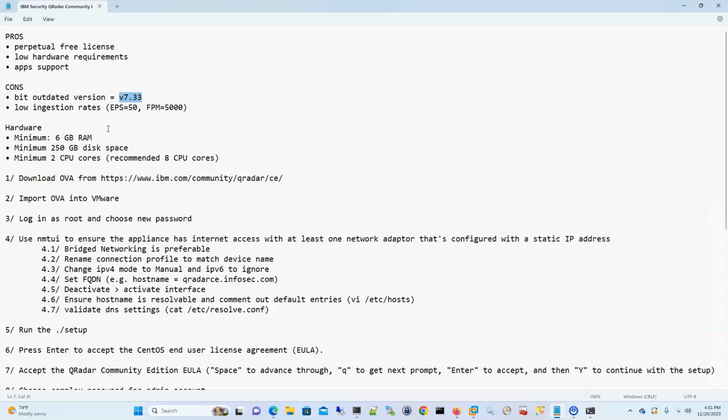but still it's very good for a lab environment. The hardware requirements are very low, only 6 GB RAM, 250 GB for hard disk and 2 CPU cores. But the recommended is to increase the CPU cores to 8, and if you are considering applications, it's important to increase the RAM as well.